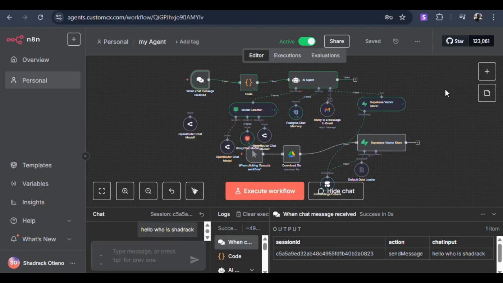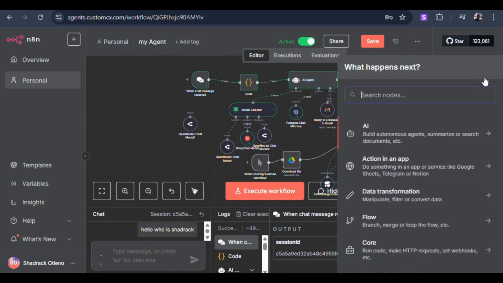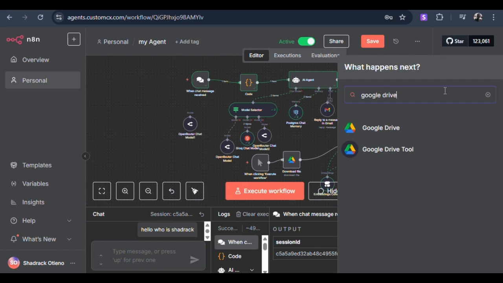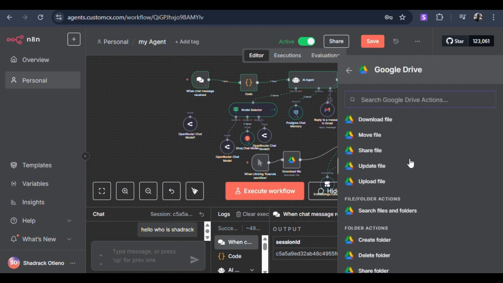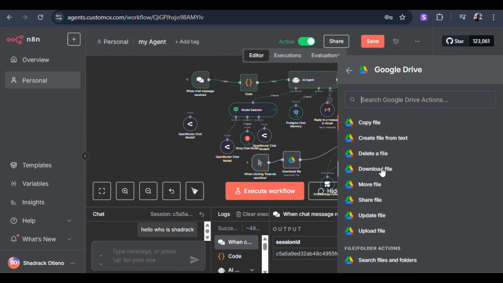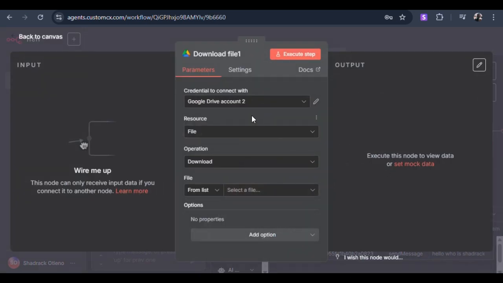So let's continue. Basically how this setup was built, you first start by adding a Google Drive. So you'll come to your node here, search for Google Drive. This is where you start, by the way. Once you have found Google Drive, click on it, scroll down, and because you want your agent downloading your CV from Google Drive, you select download. Make sure you select download a file. So you select this one, and then create your credentials.